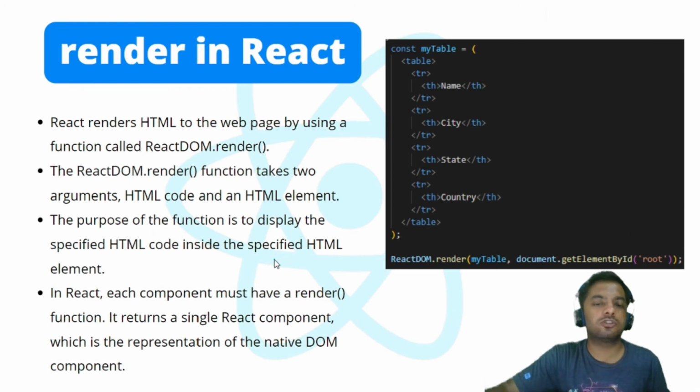In React, each component must have a render function. It returns a single React component, which is the representation of a native DOM component. Keep this in mind. It returns a single React component. ReactDOM.render cannot return multiple React components. It will return only a single component.